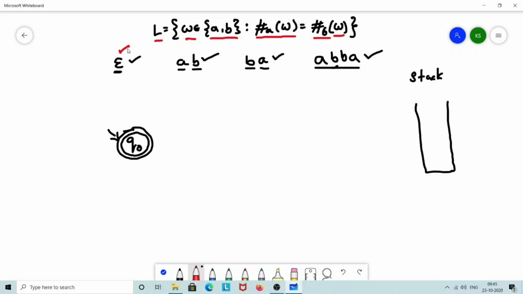So this is fine. Now let us see what I can do with AB. I am considering this example now, the second one, AB. For the occurrence of A, what we are supposed to do is push A onto the stack. So when I encounter A, I have to perform a push operation. So I'll be pushing A onto the stack.